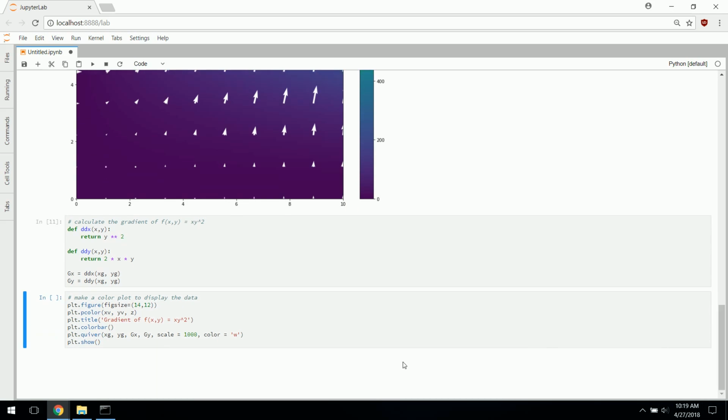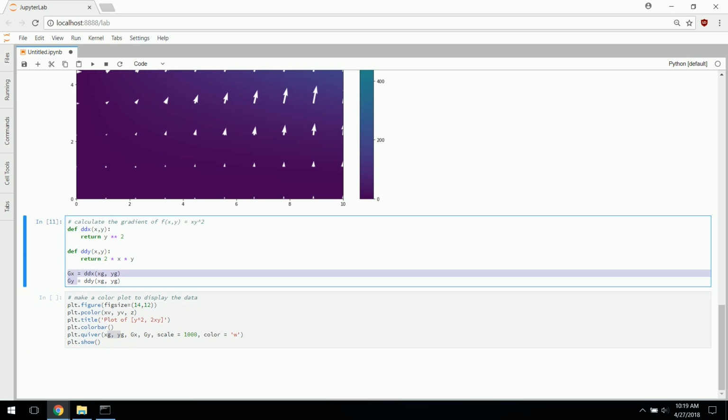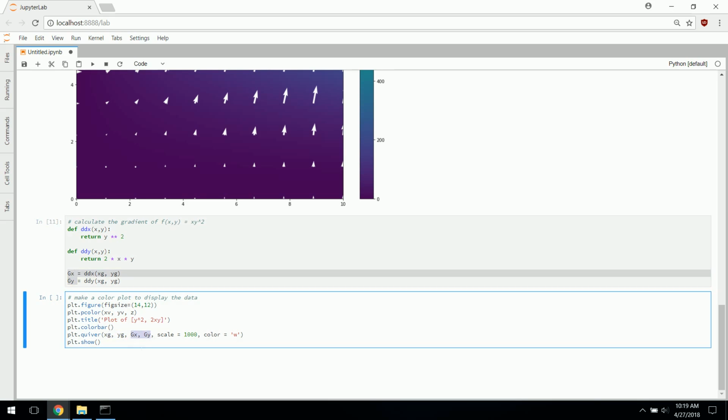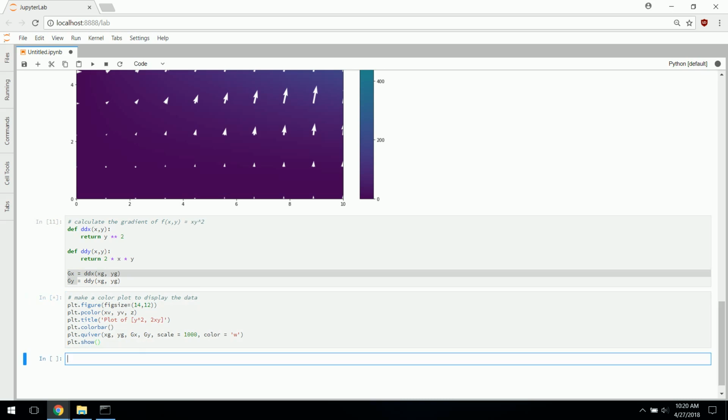And let's change this title. Instead of saying the gradient, let's just call this the plot of our partials here. So we'll call it y² and 2xy. This is the x component of the gradient, and this is the y component of the gradient. And down here we have our mesh grid, which is already defined. These g of x and g of y we've redefined as our partials. Our scale stays the same. We also want it white. All right, let's see how we look.